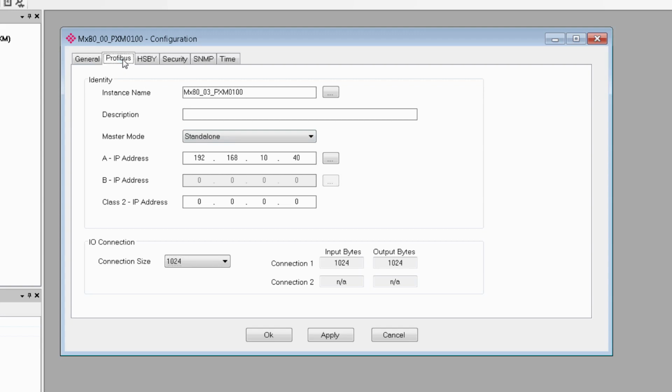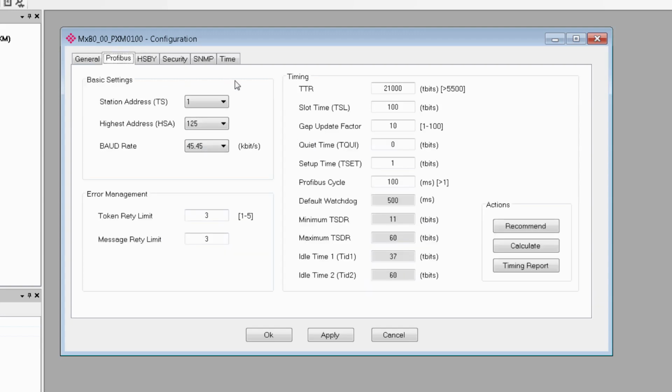Next is the Profibus tab, where we configure the Profibus master settings. We'll modify the station address, the highest address that we want to scan to, as well as the baud rate to match the settings of the Profibus devices that we're connecting to. There's also a timing section that we'll come back to a little later in the configuration.